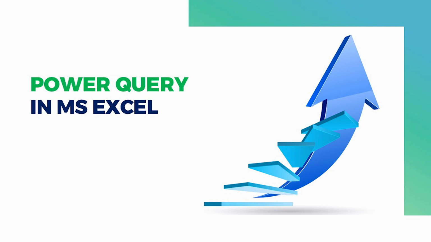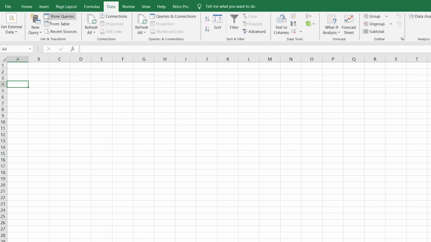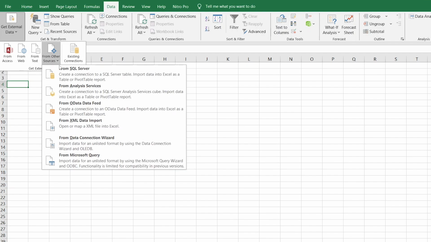So we're going to start by loading up our data. I'm going to go over to the data ribbon and click on get external data. Keep in mind that there are a couple of options you can use when fetching your data. You can get your data from databases. This one is from Microsoft Access. We have the web, we have from text or from other sources. Here we have SQL Server, we have analysis services, and so on.